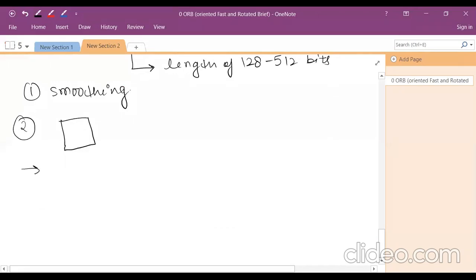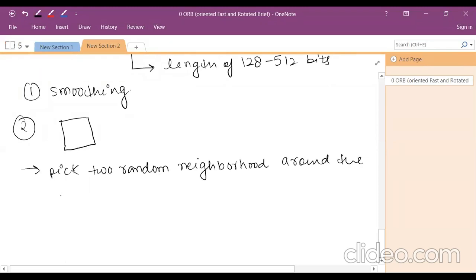So in the definition view, pick two random samples. You can say the neighborhood around the key point P is taken as a patch, and it should be in the form of a square.